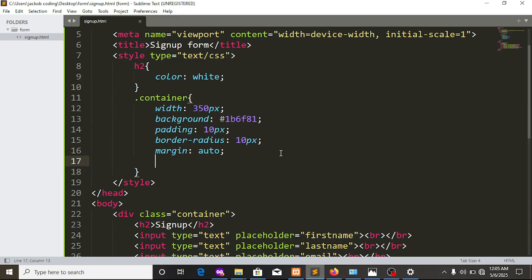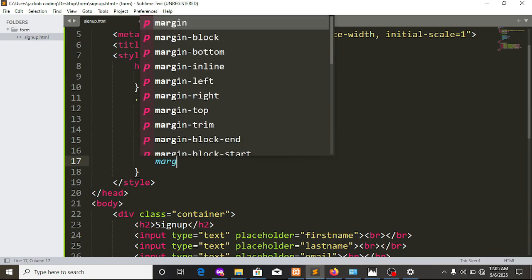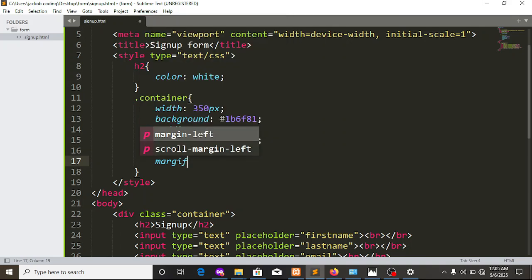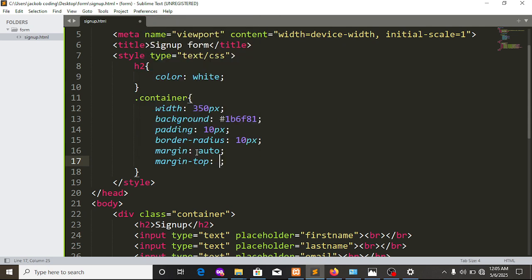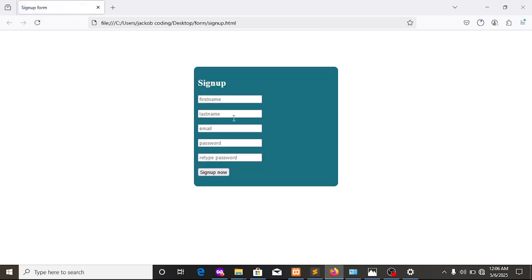So I will say margin top of 100 pixels. Alright, so let's save, come again to the browser and refresh, so it stays there. Goodie.